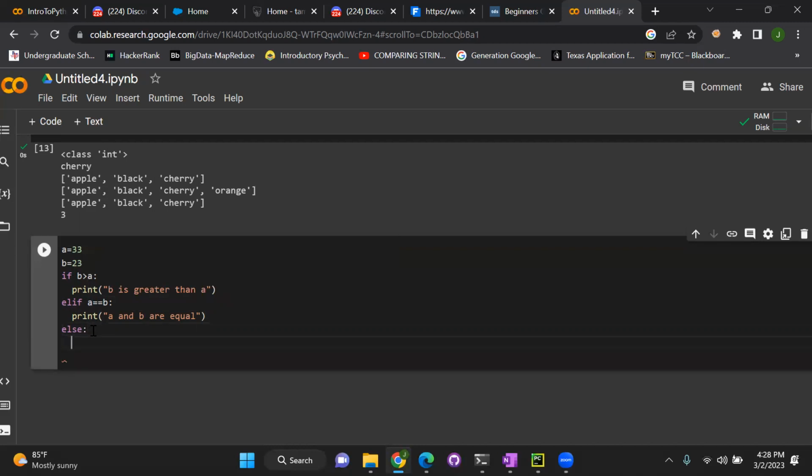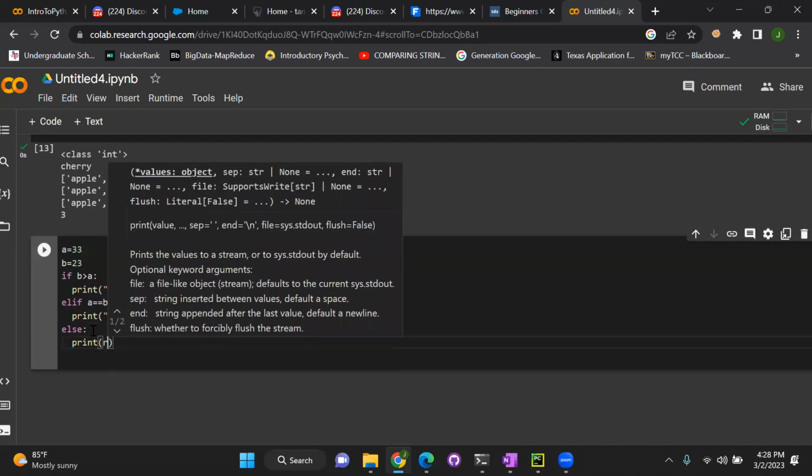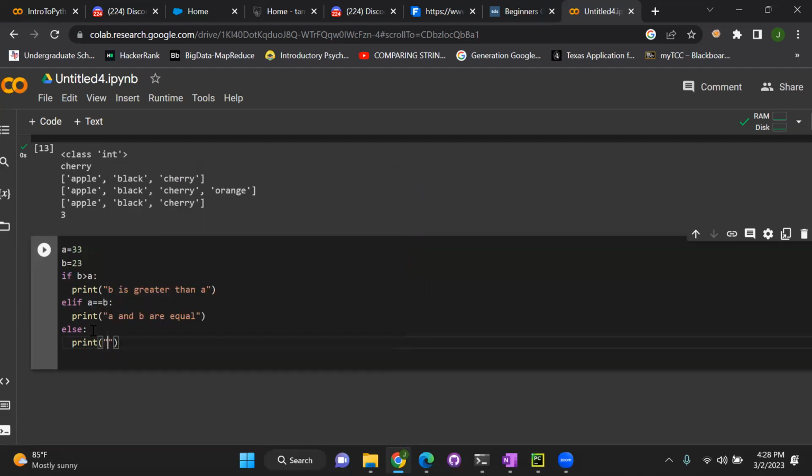So we're gonna do else again. We press enter for it to indent, and then we just put print, I don't know, whatever you want. I'll just put other. And then we run it. So none of my conditions are true, so it prints other. But what if we were to make them equal? What would happen? Hold on. 33. It prints A and B are equal.